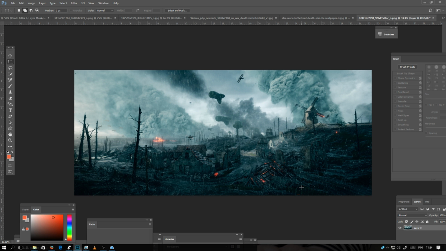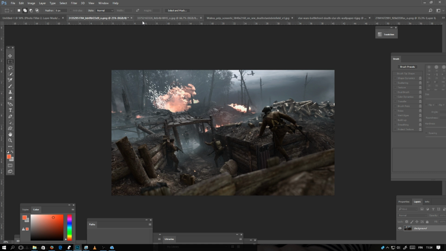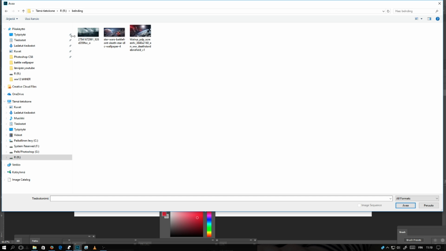This is Ambient Flash. Today's tutorial, I'm going to show you how you can blend images together. I'll be using the image from Battlefield 1 and the Star Wars Battlefront. Here are the images I'm using today, and I'll be adding them into one image which looks like this. So let's start.